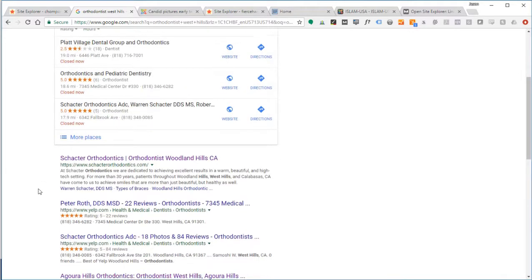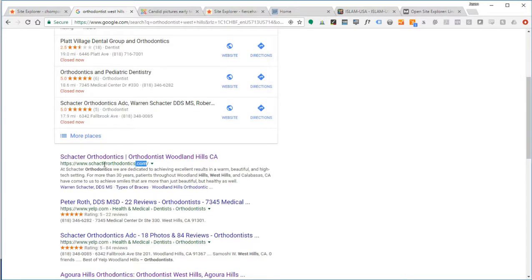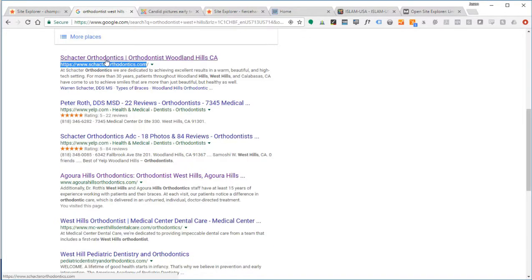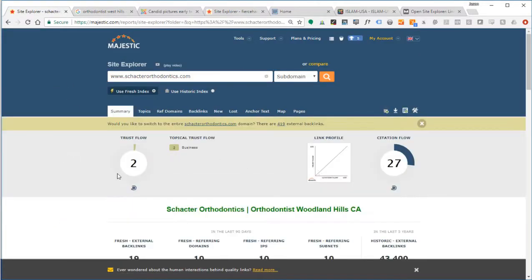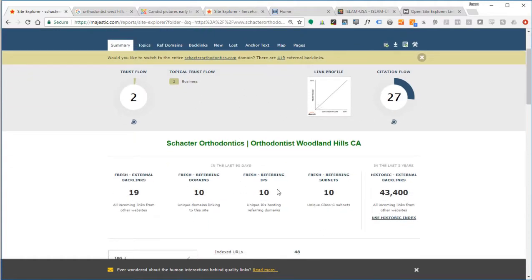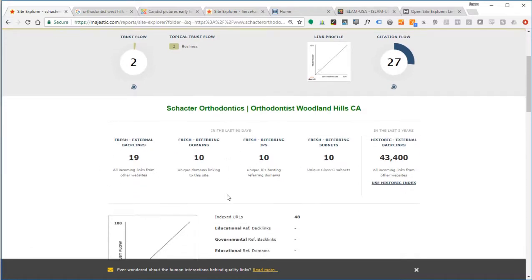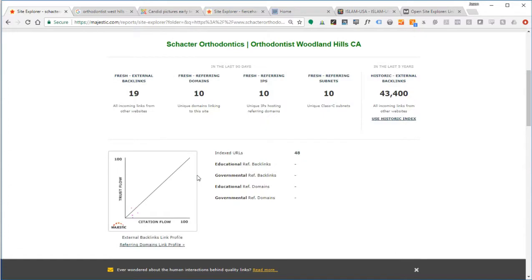Take a look at Orthodontist West Hills, and then let's find some backlinks from Majestic to target. Let's go after Shack, number 1 in organic. And I usually take organic. That's what I'll do, and then I'll do Shachter, and then I would do Argori Hills, and then these guys to get kind of a profile. Subdomain. So they got a spammy looking backlink profile too with 10 referring domains, 19. This part's okay, but they do not have a lot going on. Their trust flow is business.